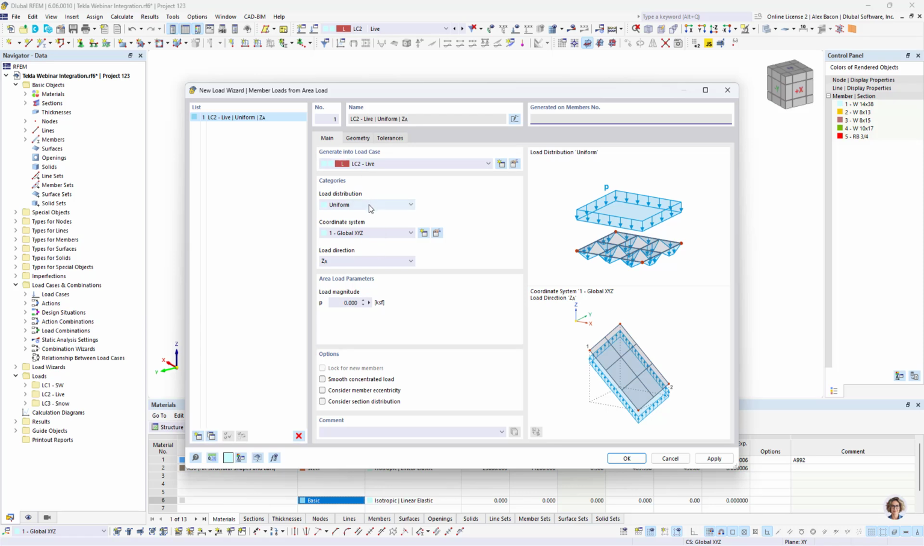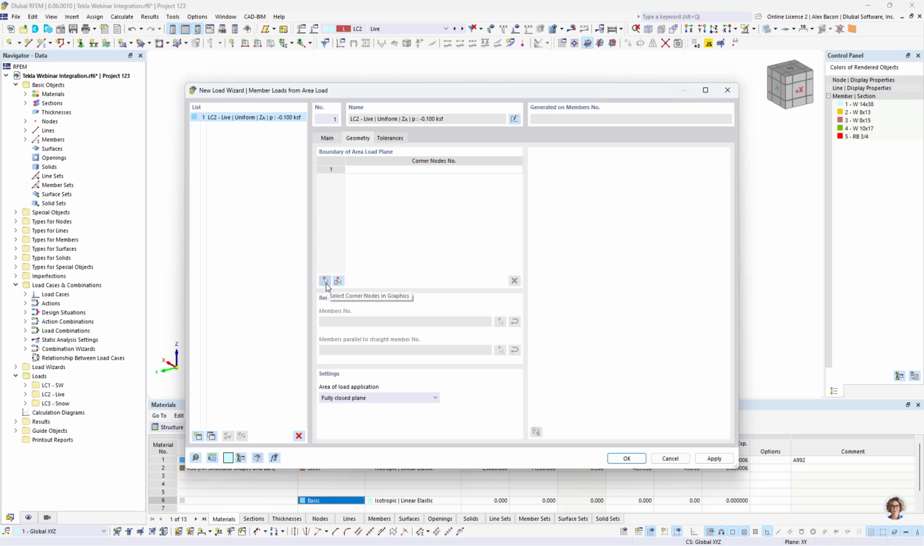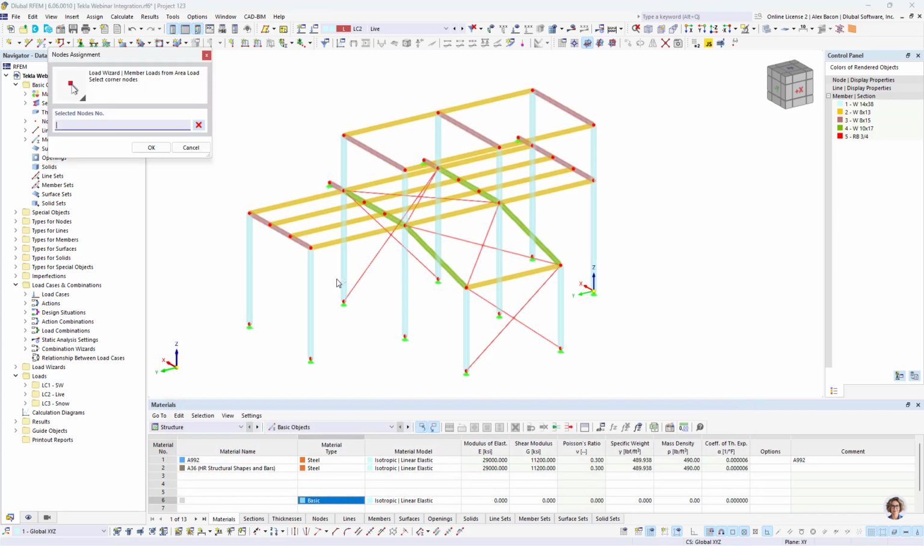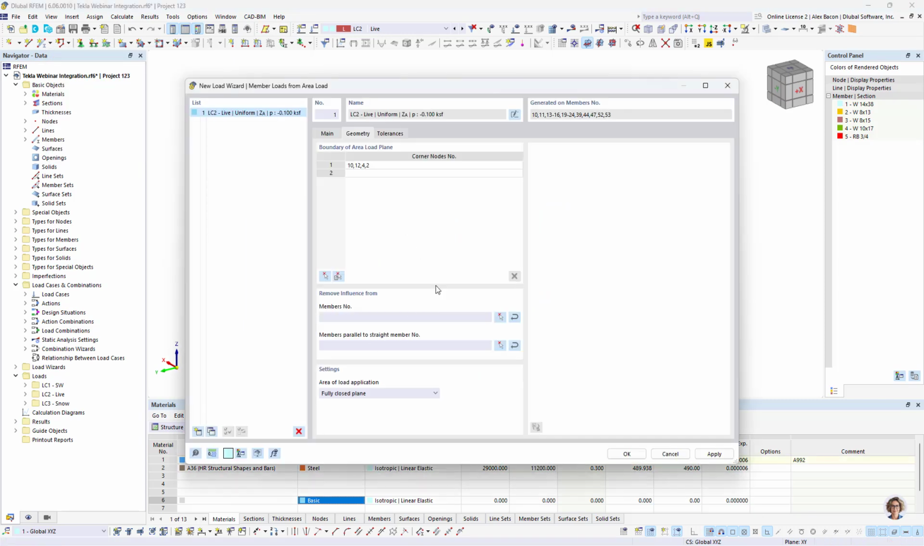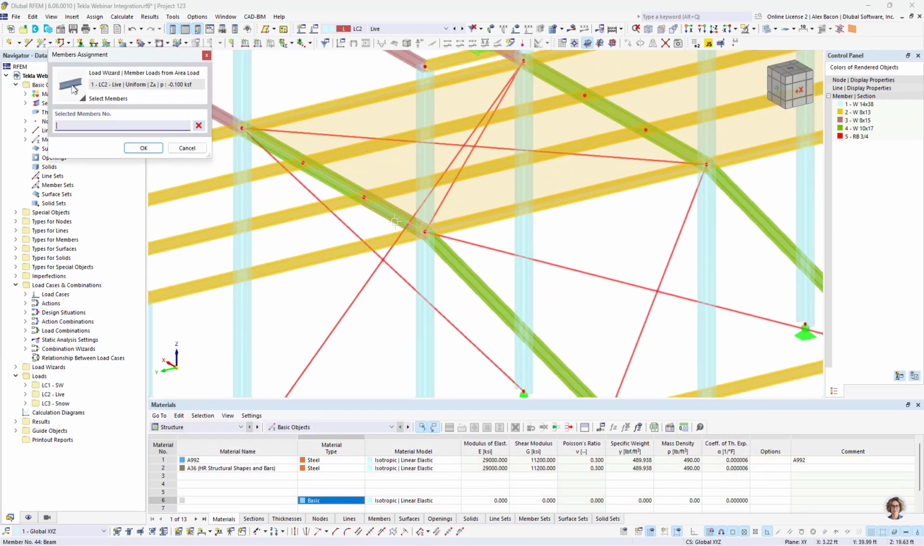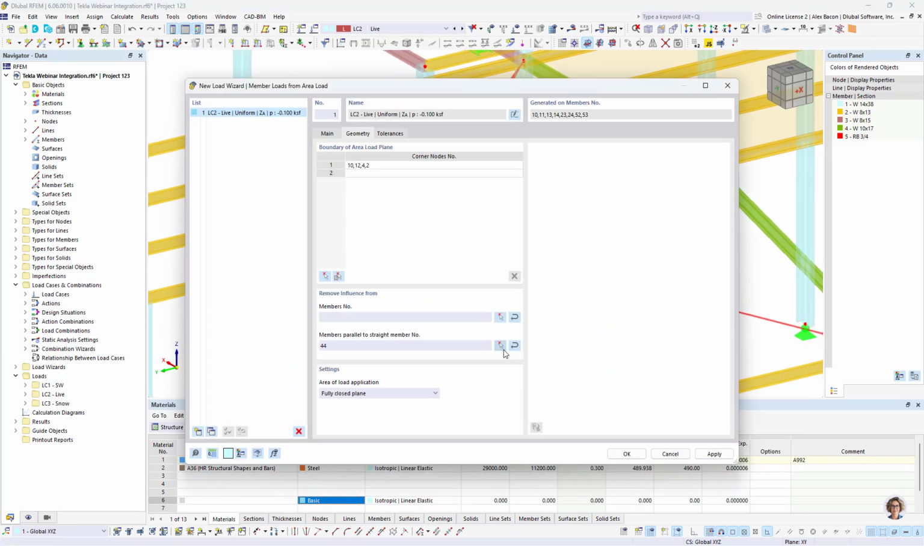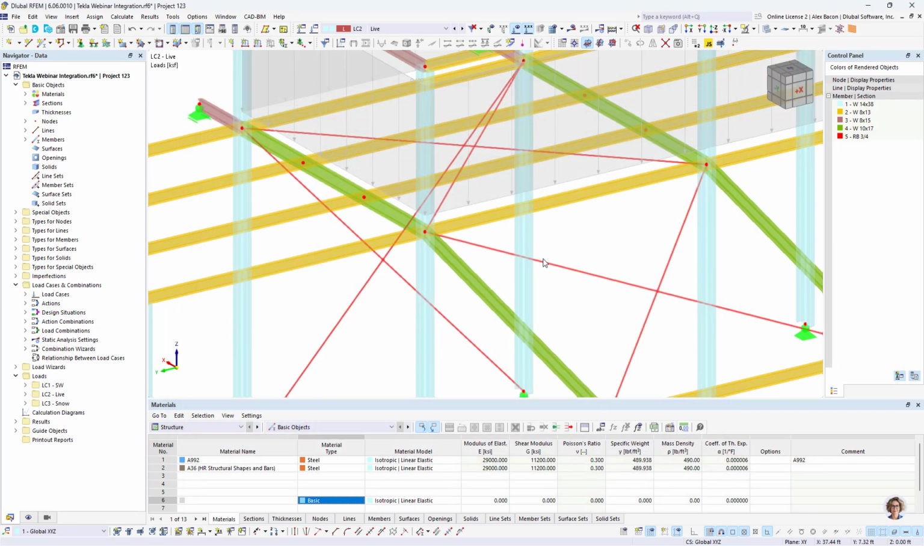And so here we have live load set to uniform and the global Z direction. And now we just want to give this a magnitude. And then under geometry, we want to select the geometry or the corners of this area. So I'm going to add this to this first floor here and select all of my corner nodes using that graphical button. And then we also want to remove influence from members parallel to this straight member here, selecting that graphically and then clicking OK.